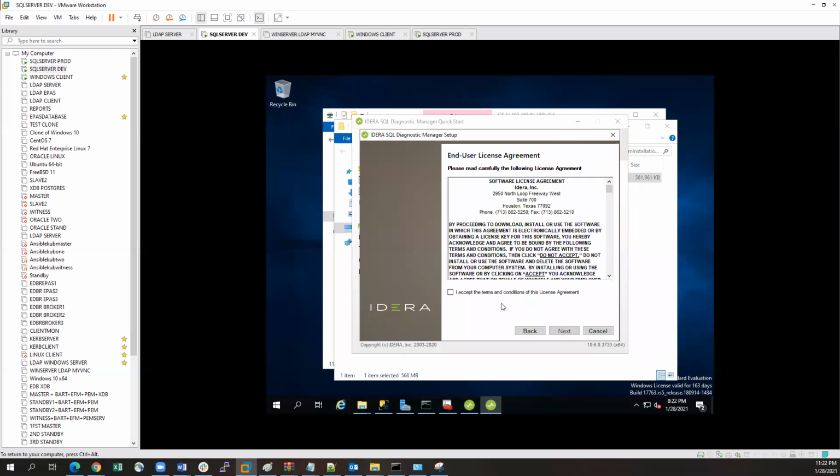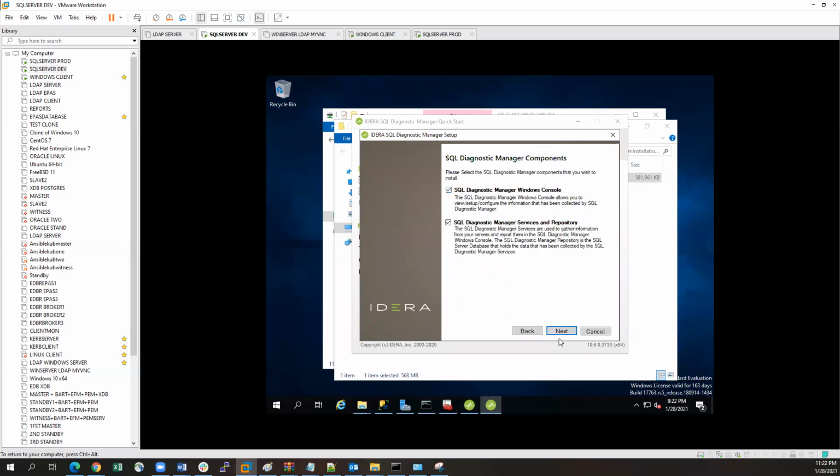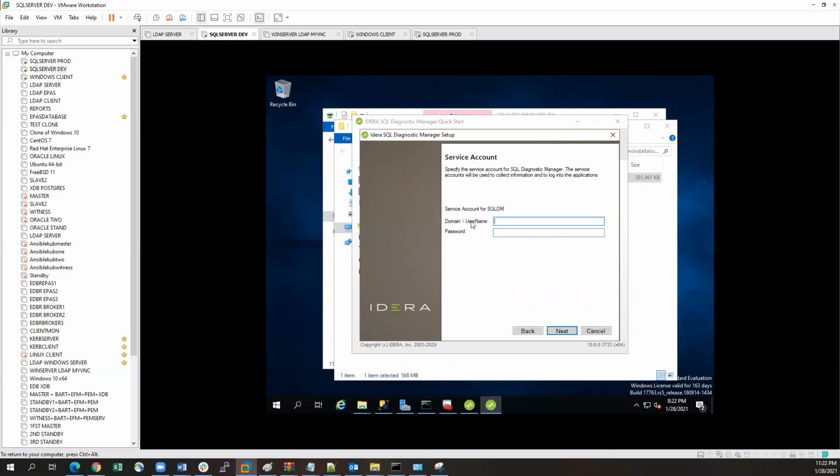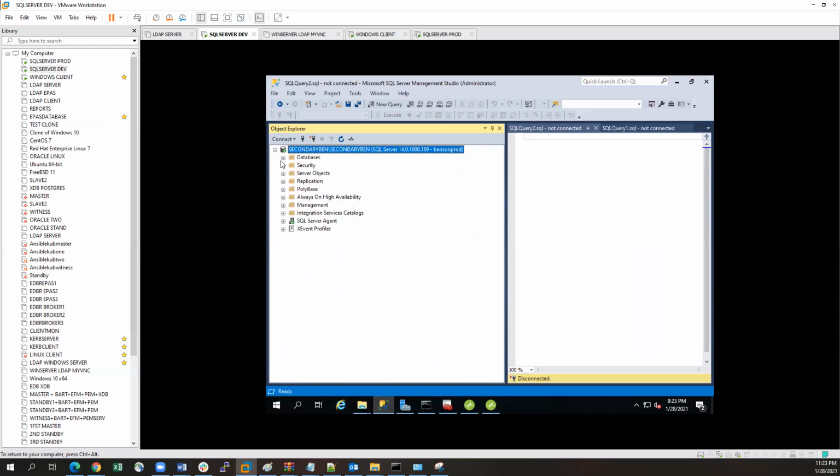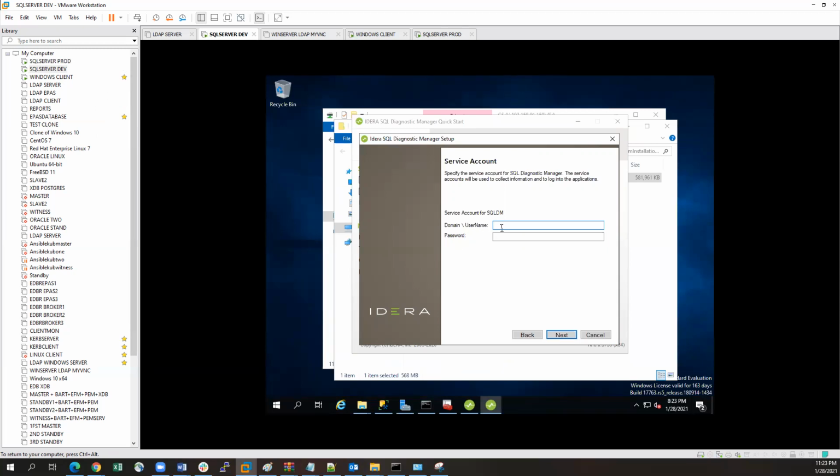I click there and say yes. I accept the license and click next. I'm leaving everything default and say next. Here I have to specify the service account user, because you need to validate the credentials of whatever user you're using. Note that on this server, when you install IDERA, it's going to create a database. Since this is our secondary server and we have just one database here, it will create its own database as a repository to store information it gathers from all the remote instances. So we need to specify the user here, which you need to log in as well.